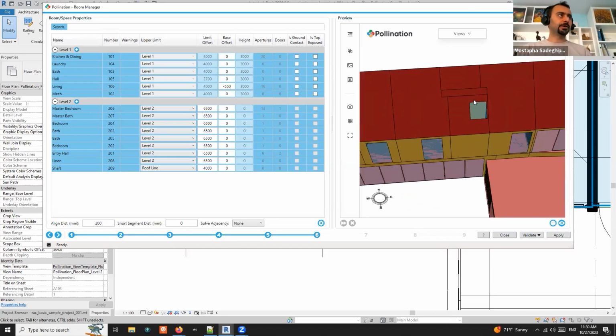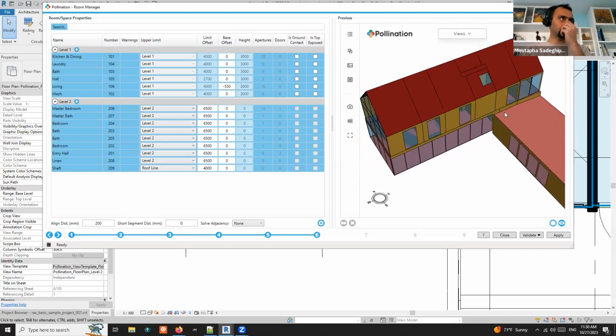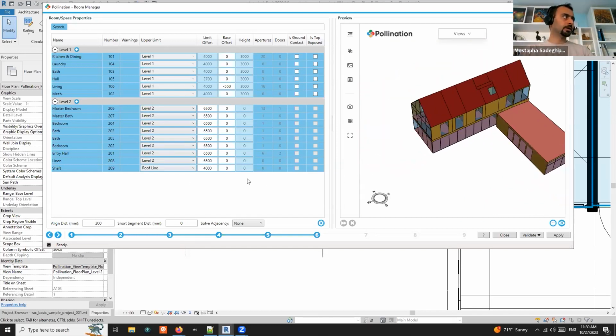Now you see the room is here. Makes sense. Again, this is a Revit thing, not necessarily a Pollination thing. If you do full volume, you have to make sure the volume is correct.